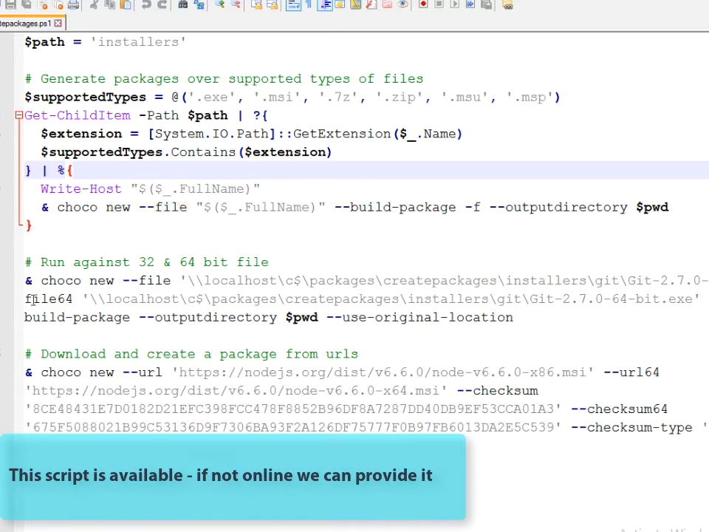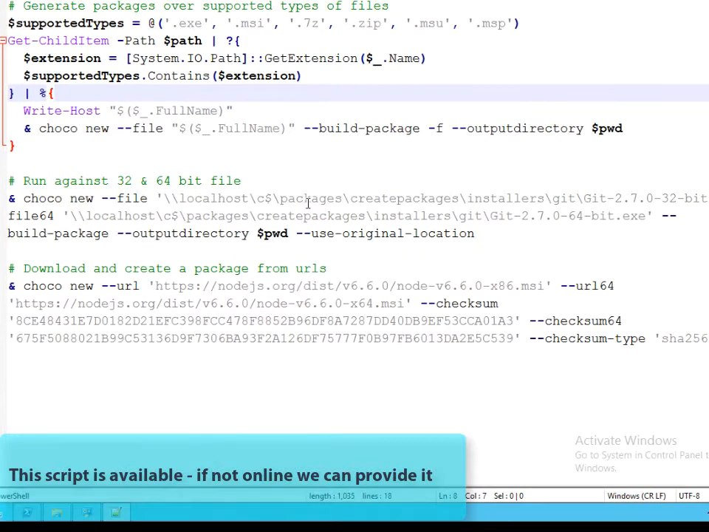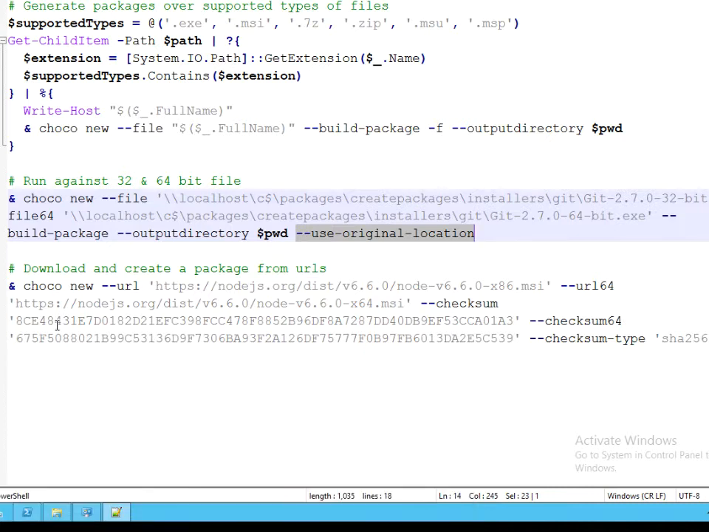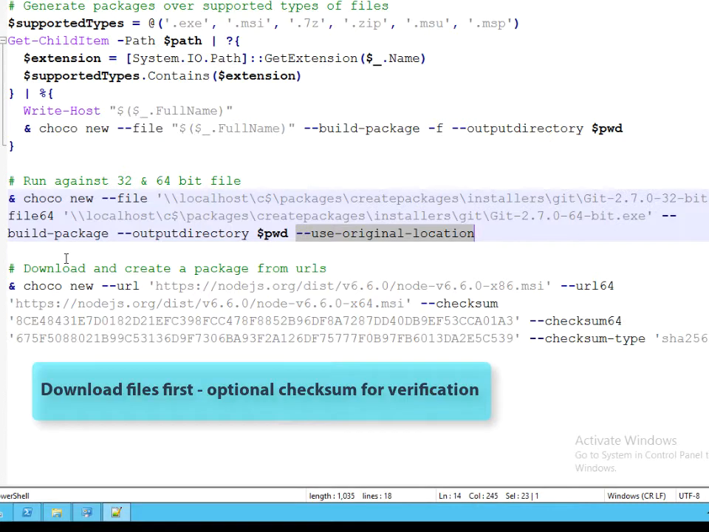Also, we're going to have it look at a UNC path. Now, I wouldn't recommend localhost if you're doing this in production. It doesn't really scale well. But we're going to say, hey, use the files from this UNC path and keep them at that original location. So don't actually embed them into the package.